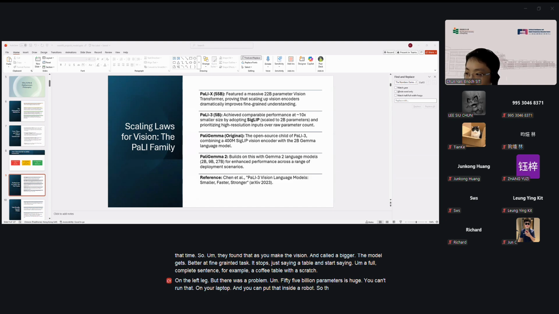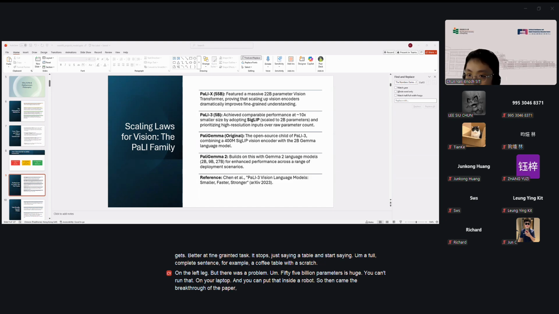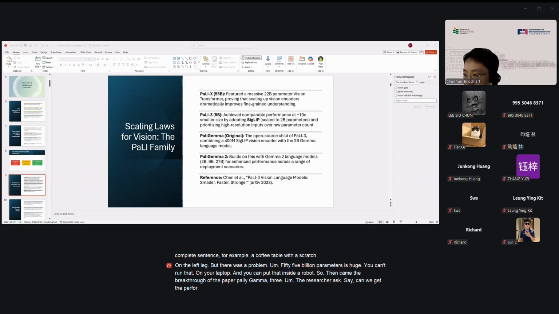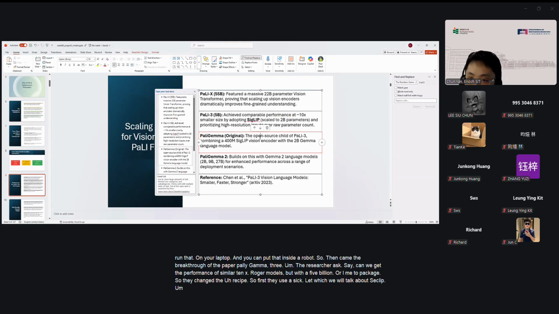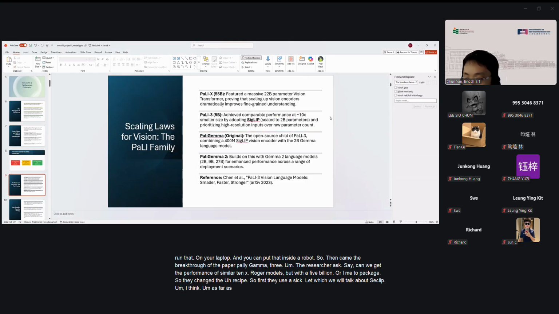So then came the breakthrough of the paper, PaLI-Gemma 3. The researchers asked, can we get the performance of similar 10x larger models, but with a 5 billion parameter package? So they changed the recipe. First, they use SigLIP, which we will talk about. I think it's very similar to CLIP, which was introduced in the first semester. SigLIP is for sigmoid.